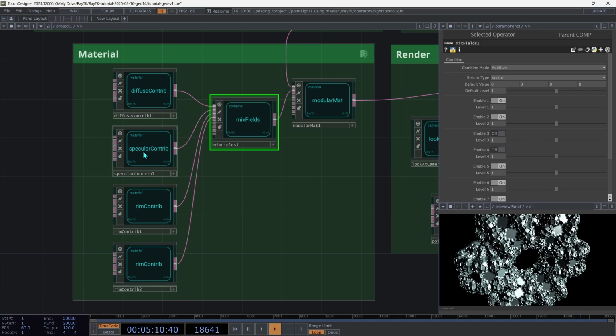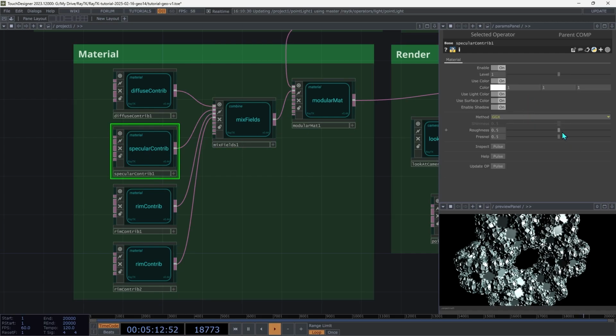And over on the Specular contrib, we can bring up the Fresnel again to brighten things, and then dial in the roughness however you like. So lower values here are going to make things shinier, and higher values are going to spread out that highlight across the surface more.